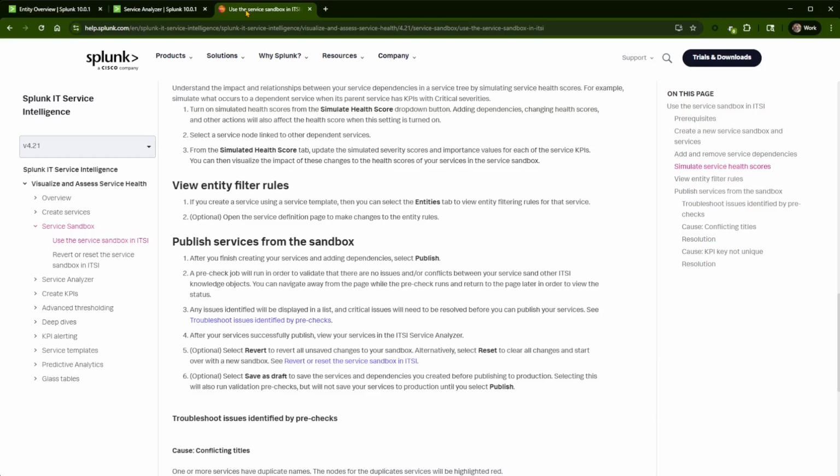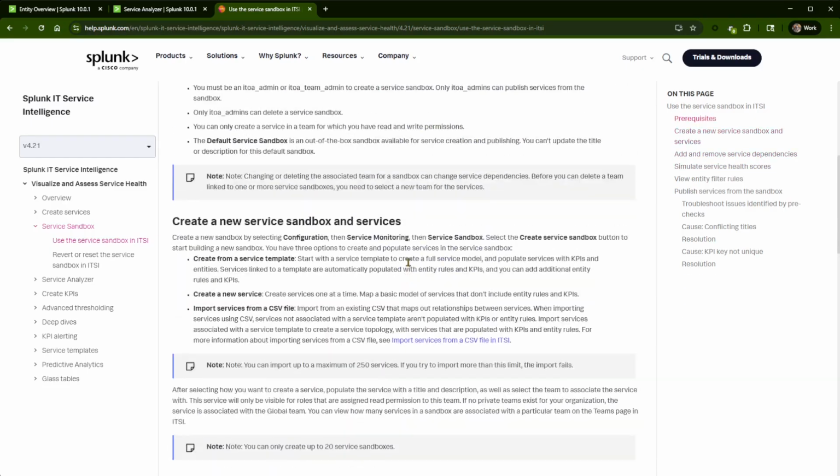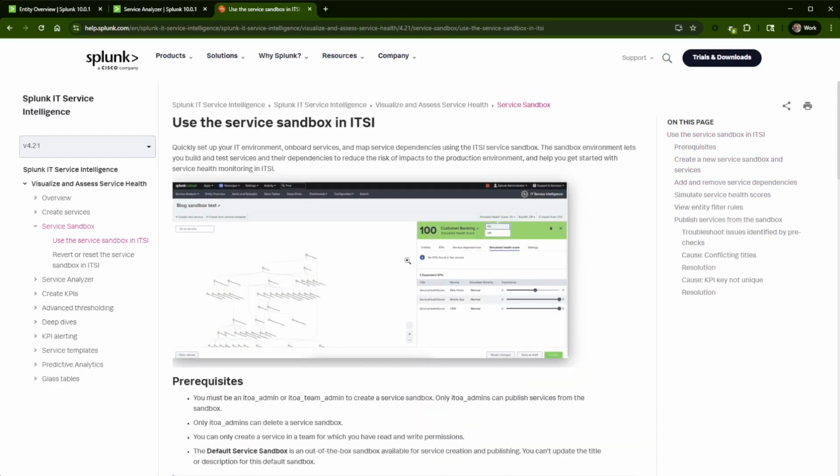But Service Sandbox is a nice feature for you to go in there and understand how to set up and onboard a service and map those service dependencies. Now, it's not perfect, but it's a way to do it. Now, there's multiple ways to build out a service tree, as I'll call it, or I've heard other people call it as well. I've done it via CSV file. So there are multiple ways to create services. You can create them, and I'll show different ways.